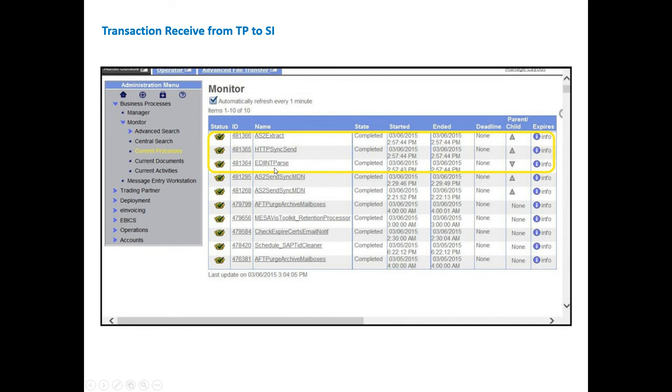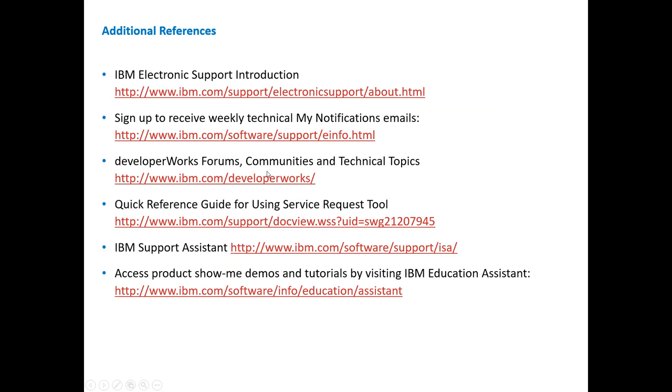It actually invokes the business process called EDI INT parse. EDI INT parse then internally calls AS2 extract. And then HTTP sync send is basically to send the MDN back to the trading partner for the inbound connection. So I think that's all for today.